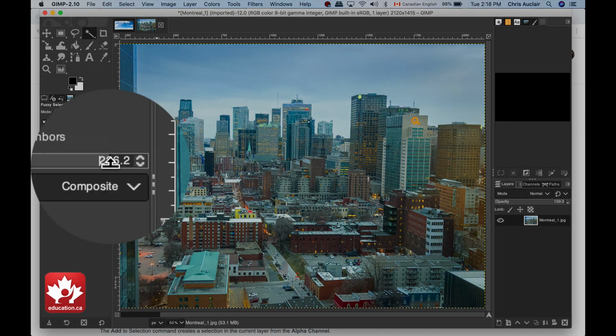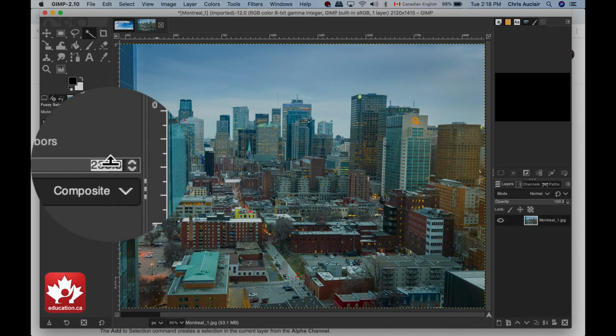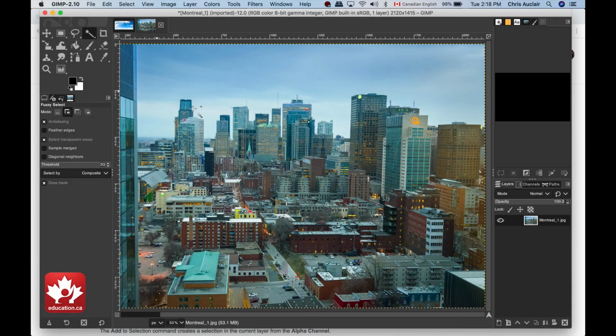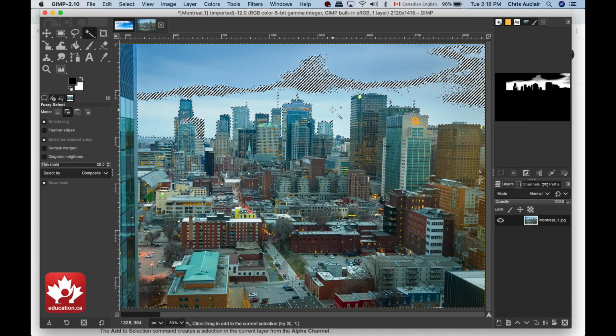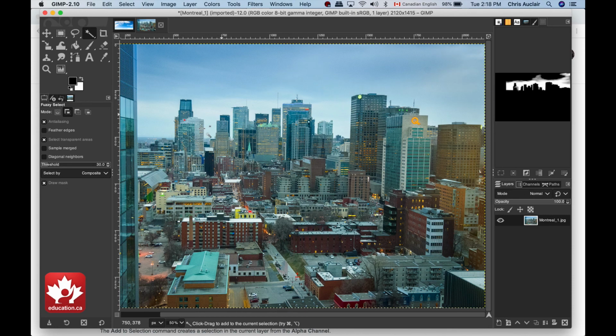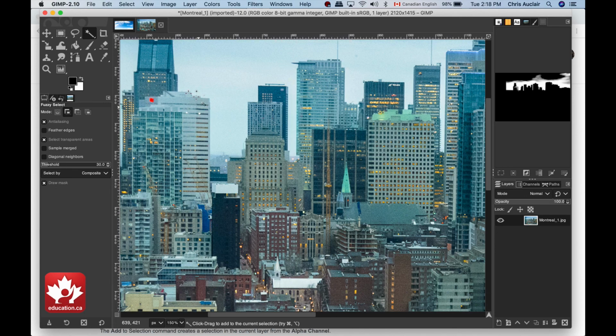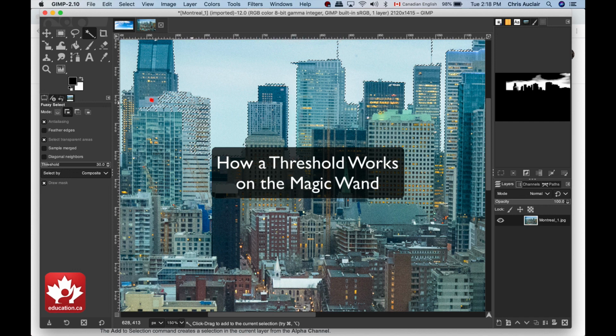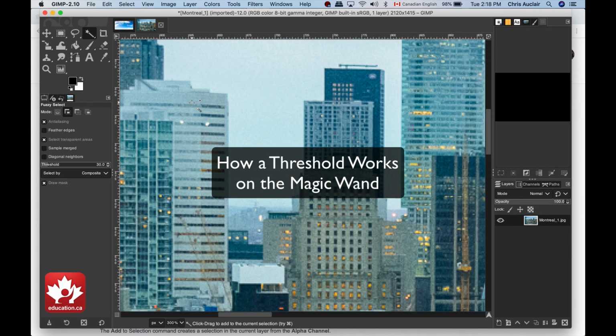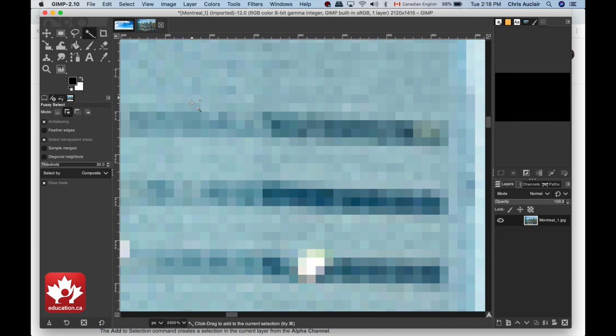Let's bring the tolerance down to, say, 30. Click over here, and you notice it grabs some sky, but it's still too strong in the sense that, look, this building here has that light palish gray blue, so when I clicked the gray blue part of the sky, it also grabbed some of the building. So edit undo.